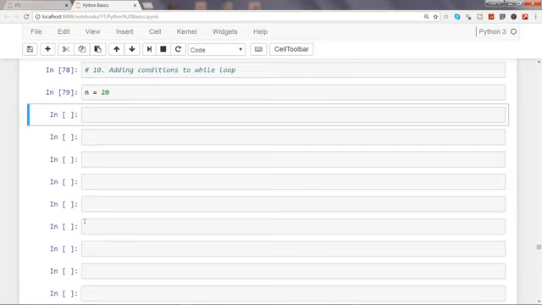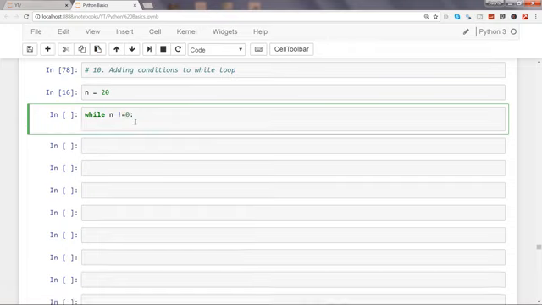So I have a variable over here which is n equals 20. I want to go backward and see how many even values and odd values are present between 1 and 20. Alright, so if I go and execute this, I will say while n is not equals to 0, put a colon and then come down.